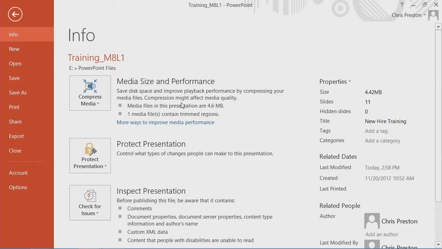In this case, you'll notice that the Compress Media button is activated here, and there are some bullet points noted under media size and performance. Specifically, it points out that we have a video that is occupying a significant amount of size. It also indicates that the video contains trimmed regions, which means there's an opportunity to optimize the space usage by discarding extra video that will never be seen.